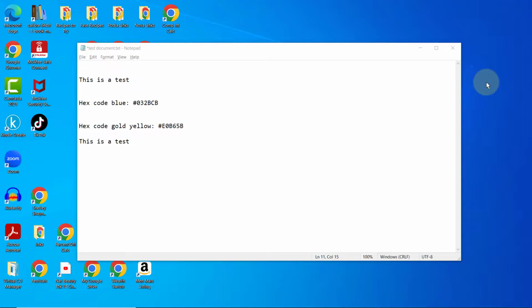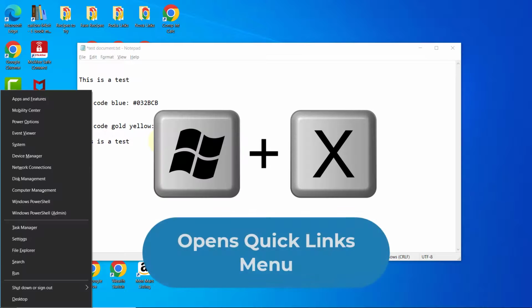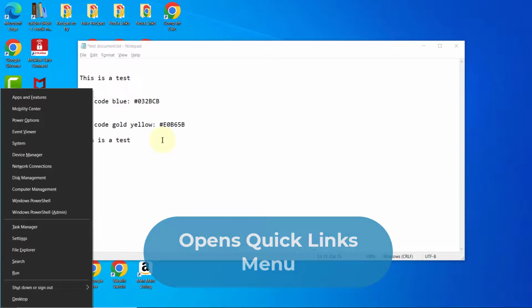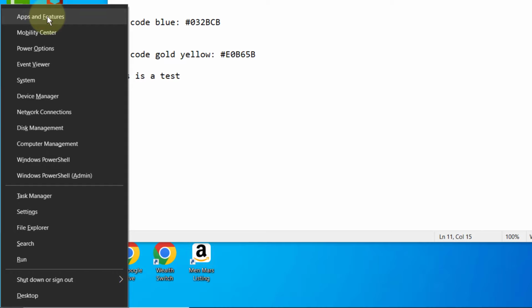Okay, we have just one more shortcut, and that is Windows X. And Windows X opens up the quick link menu, so you can quickly get to apps and features, mobility center, and so forth, device manager, task manager, settings, file explorer, and so forth.